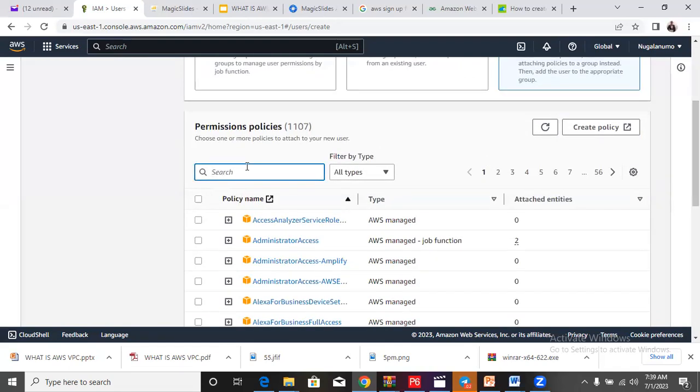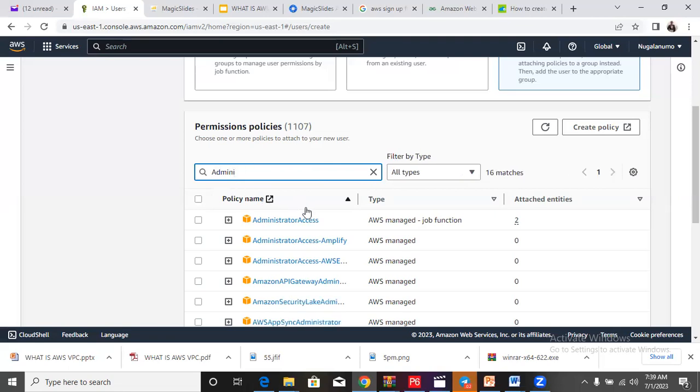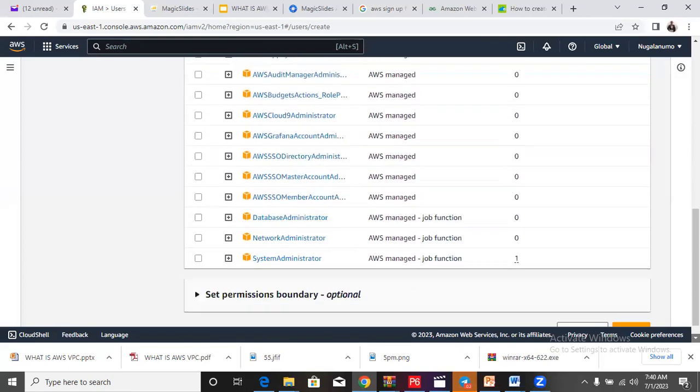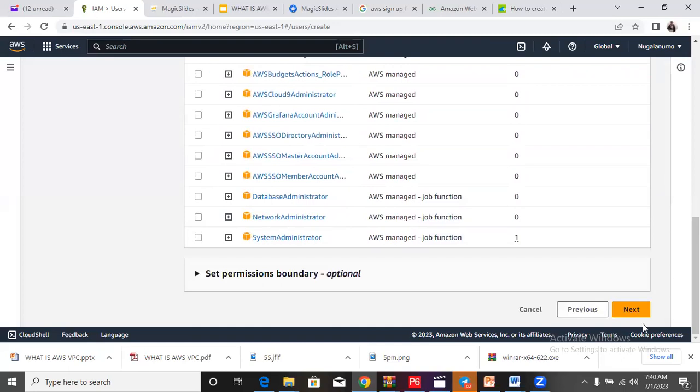So you click administrator access. That is what you want to give to this IAM user, the kind of permission. Okay, it's already showing here. So you can tick this and go down, and you say next.